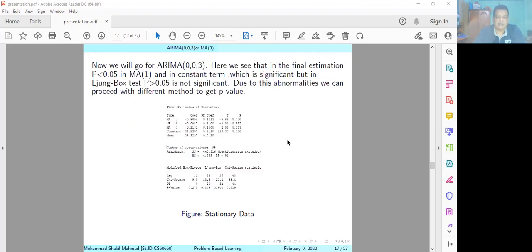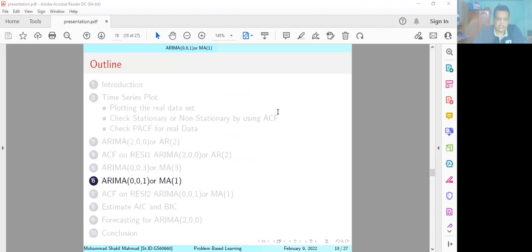And for MA3, we see that the final estimation p value is less than 0.05 for MA1 and the constant term, which is significant, but in the Ljung-Box test the p value is greater than 0.05, which is not significant. Due to this abnormality, we can proceed with a different method to get p values.